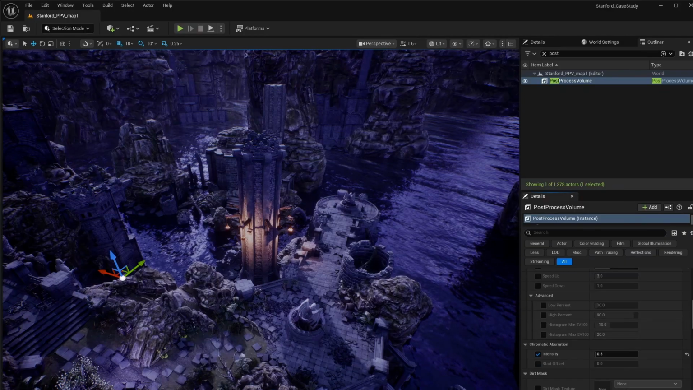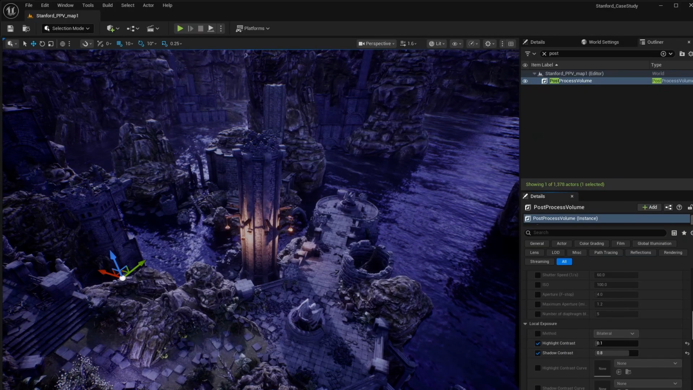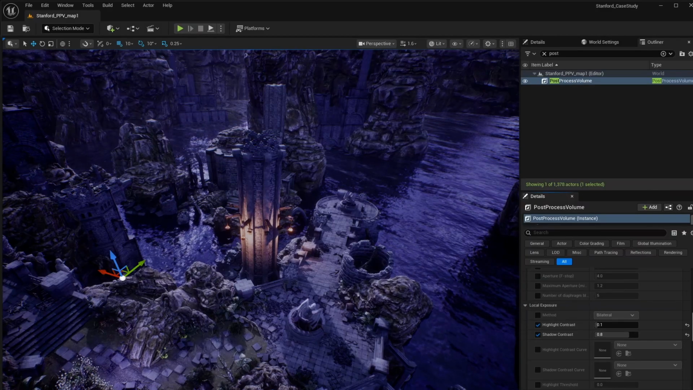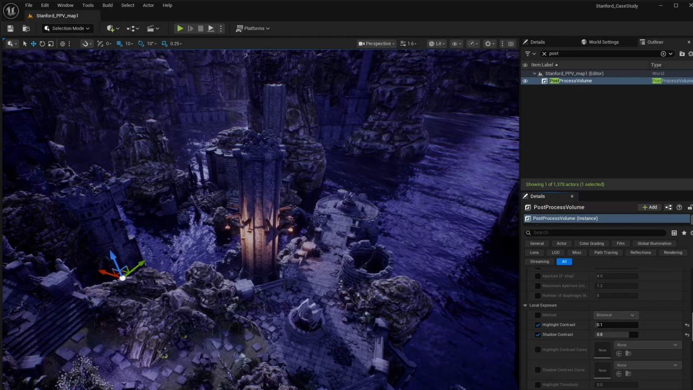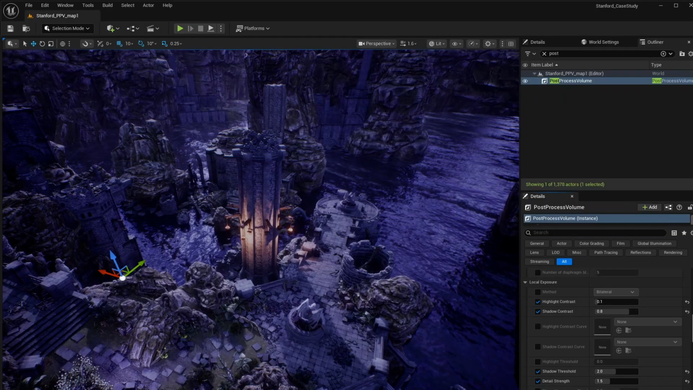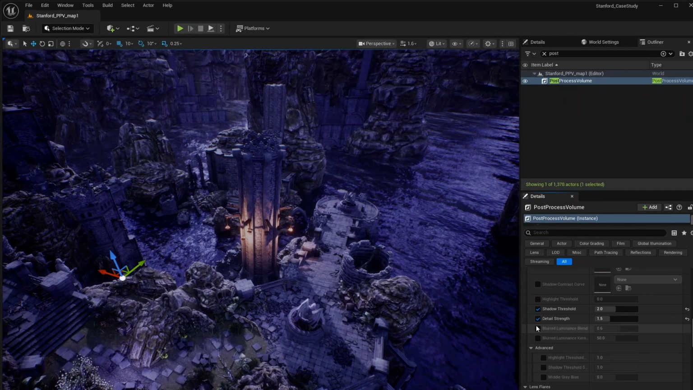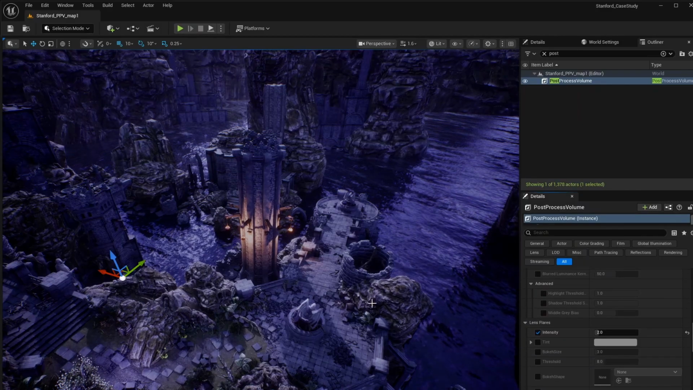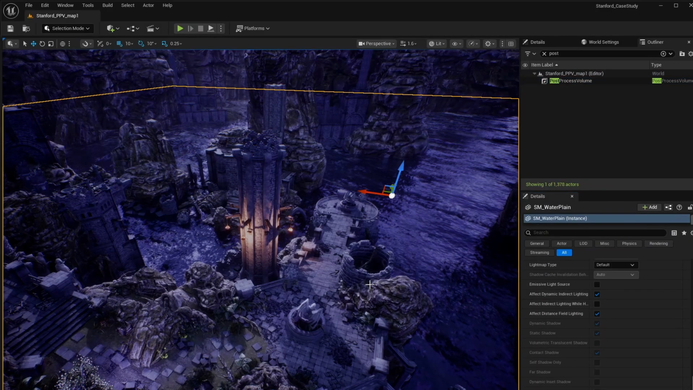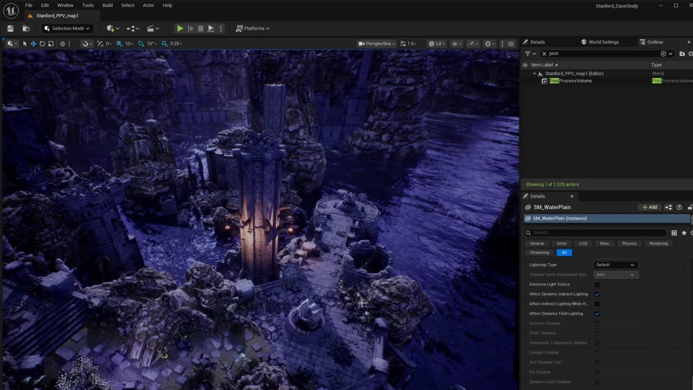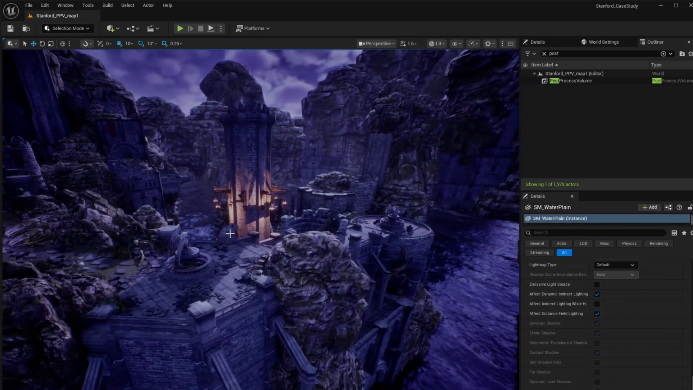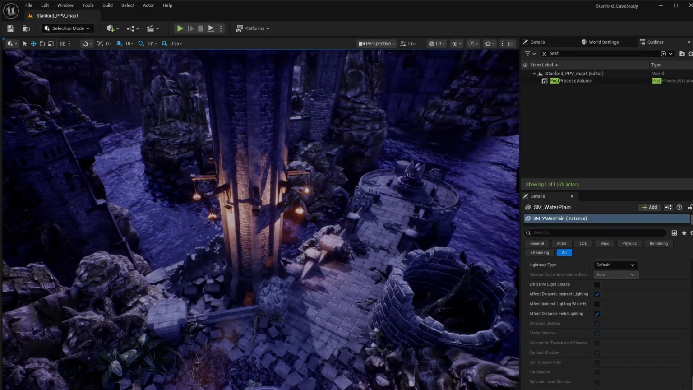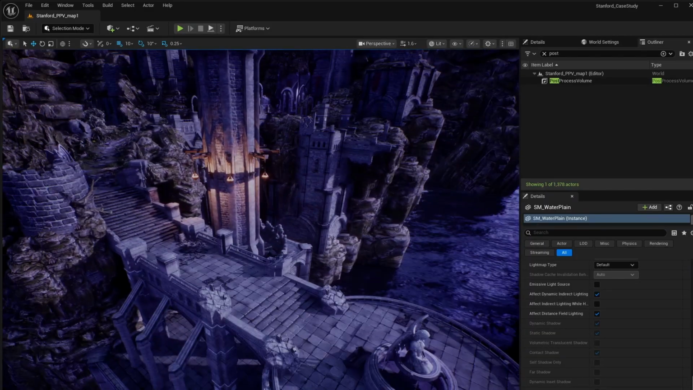Chromatic aberration, 0.3 there. Shadow contrast, I bumped that up really high to darken things up as well, but not get them too dark. And the highlight contrast, put that down for the same reasons. Shadow threshold 2, detail strength 1.5. Lens flares, there are some lens flares in here. You can see just ever so slightly when you're looking at them.